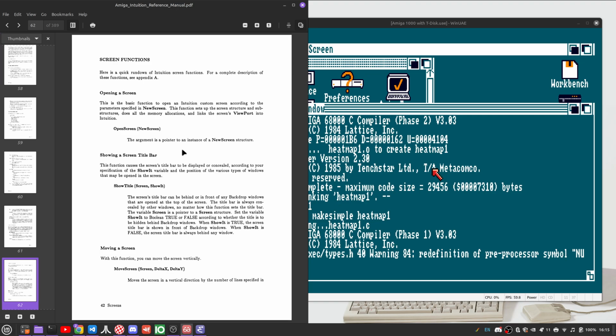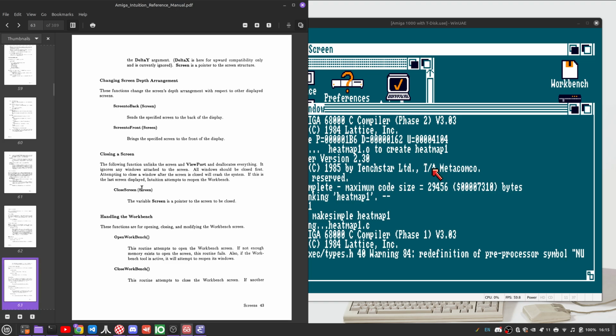And again, if you look at the back of the manual, you'll find all sorts of information on the different functions that are available and what they can do, because there are a lot of programmatic functions in Intuition, such as being able to show the screen title bars. You can programmatically move the screen, change how the screen is moved in relation to other screens as well. So you can arrange things programmatically as you want them as part of your program design.